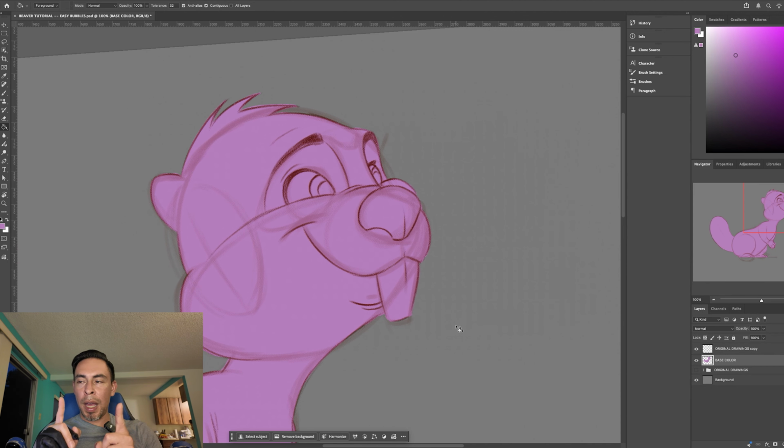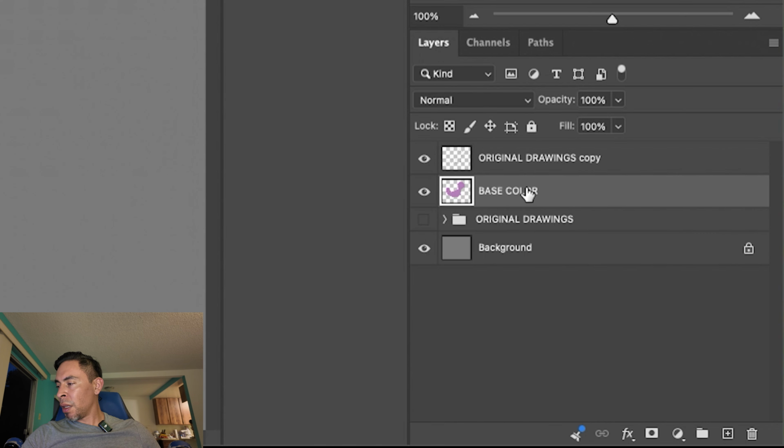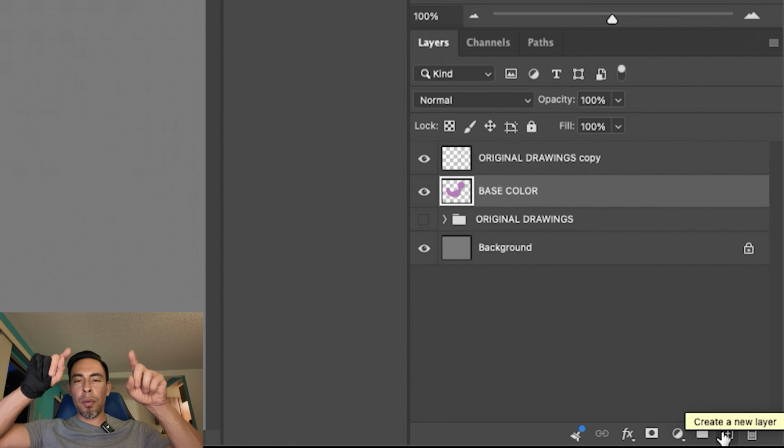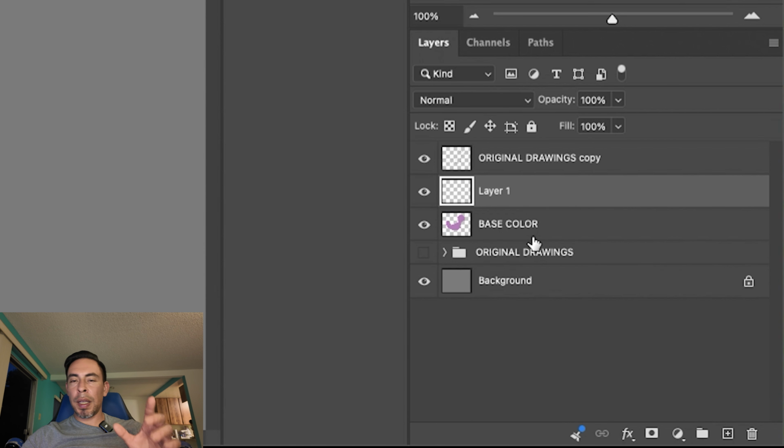The way I'm going to do that is my next tool, which is going to be my clipping mask tool. So what I'm going to do now is go to the bottom right, above my base color layer, where it says create a new layer. There's a little addition sign. I'm going to click that, and then it's going to give you a layer 1.